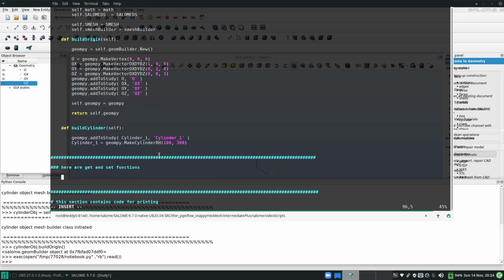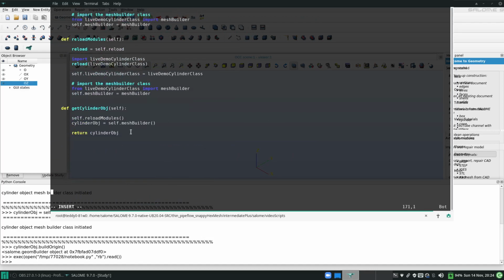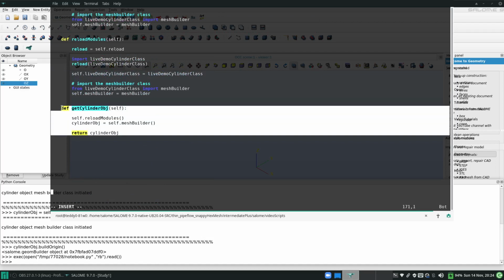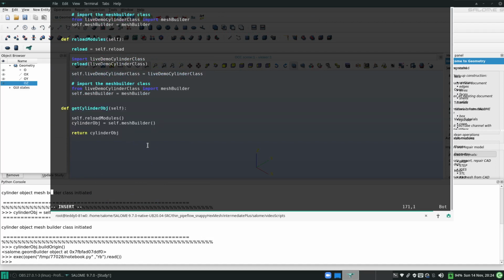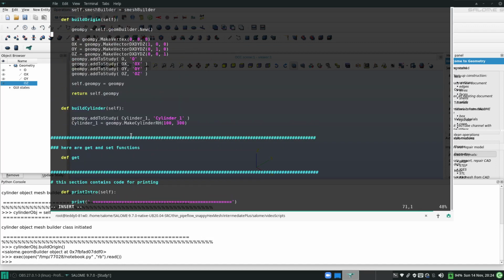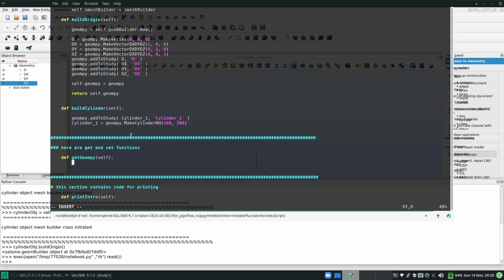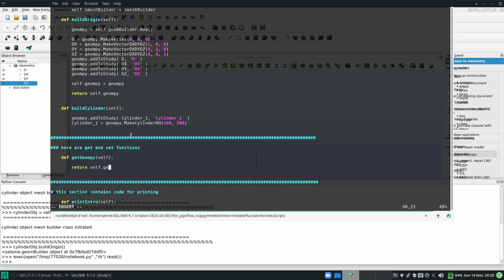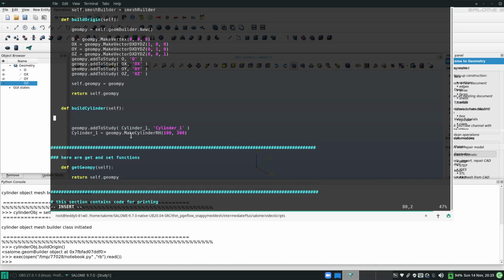So what are get and set functions? Get functions are just things to help you return certain objects or certain values. For example, here I have a getCylinderObject. So it will make it very easy to keep returning the cylinder object, and it will be much nicer and neater code. I have one that says here getGeompy. So I just return self.geompy. So I'll just have here geompy equals self.getGeompy. All right, that's it. So getGeompy is here.